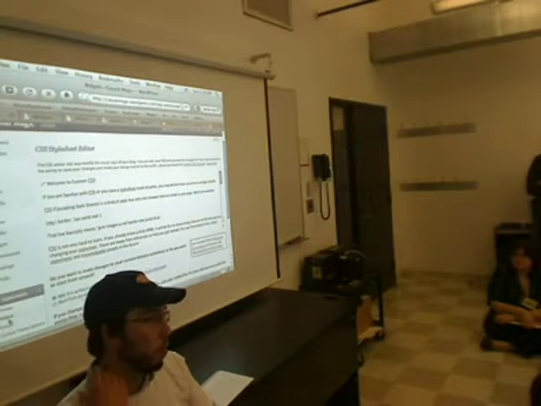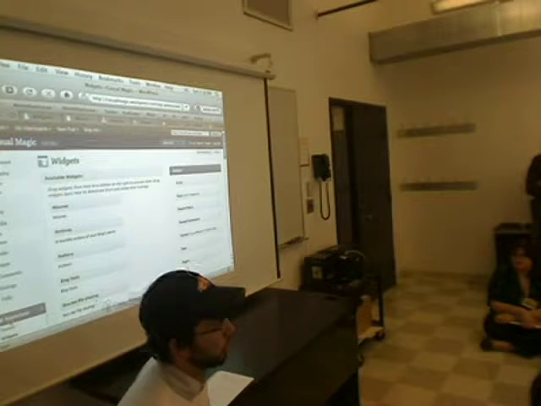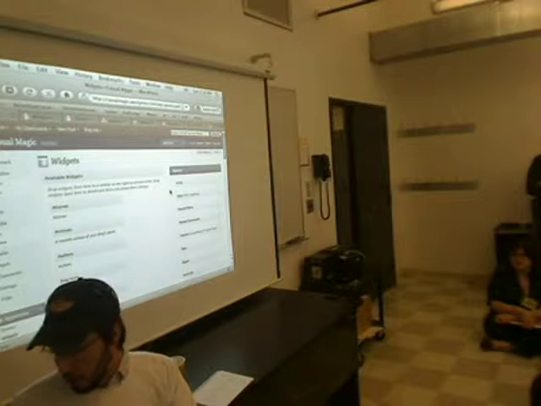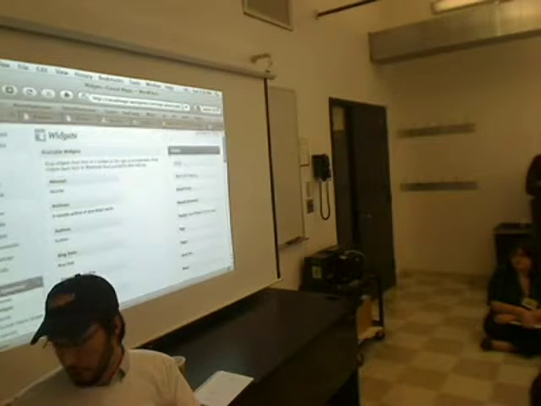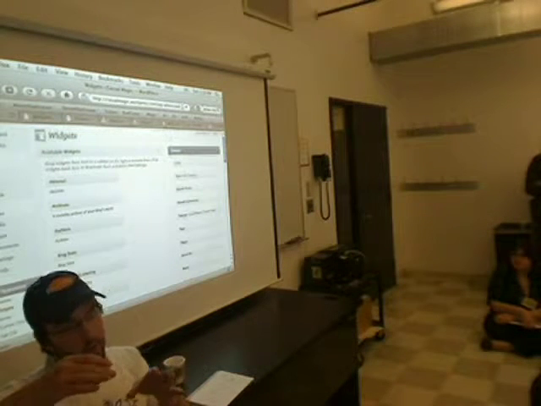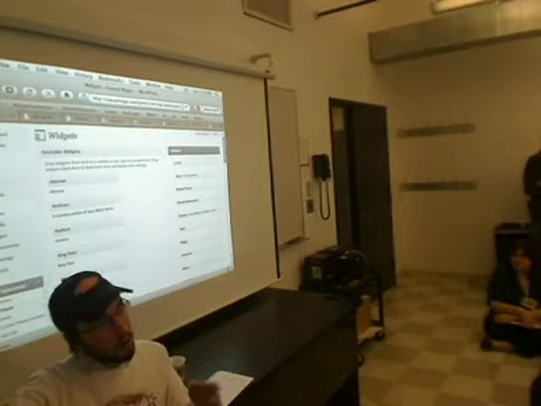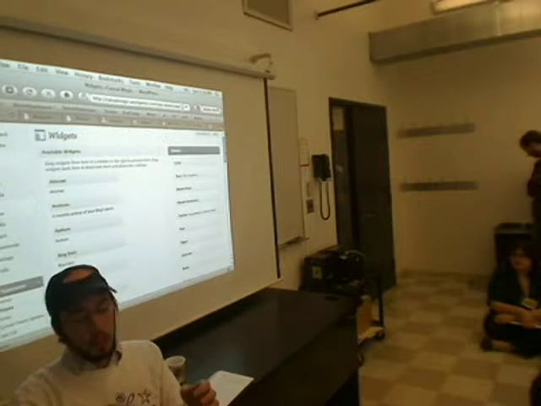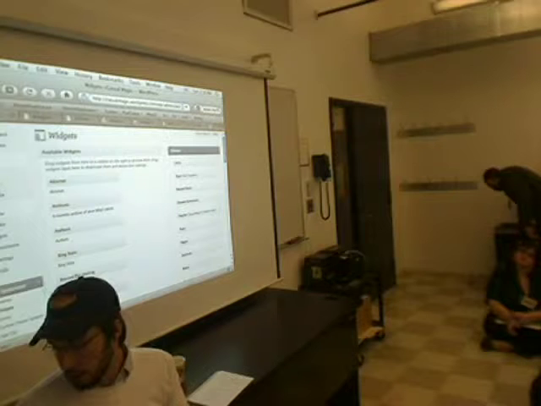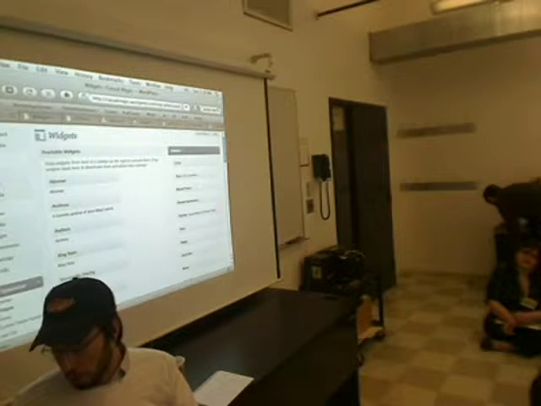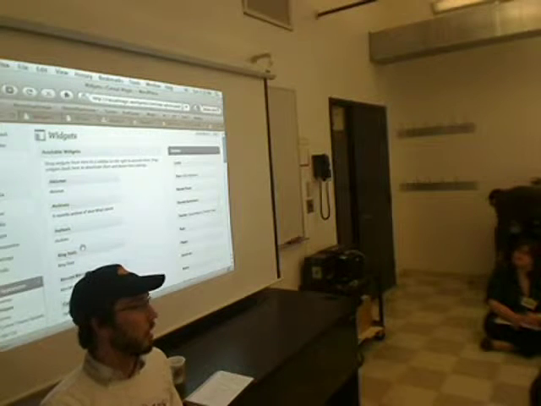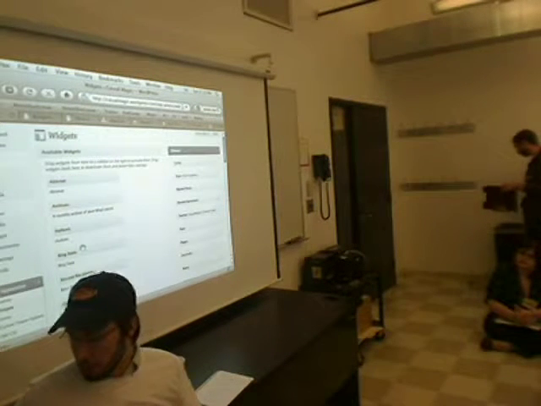The next great thing about WordPress in terms of keeping your information organized is the widgets. How this works is, if you have sidebars, and sometimes you have two sidebars, a footer, a header, you can tell WordPress what information you want in there, like your links, your comments, certain blog stats like how many people have visited your site, and metadata like the login and logout options.